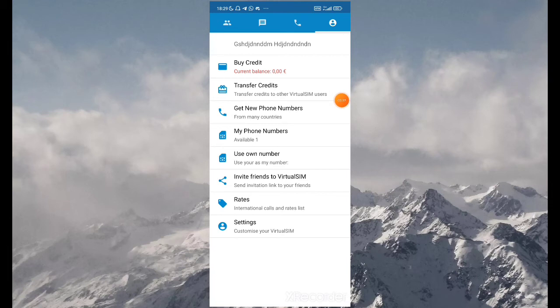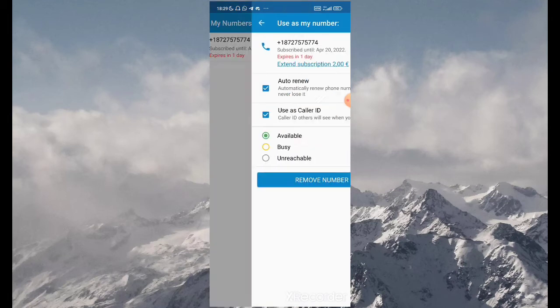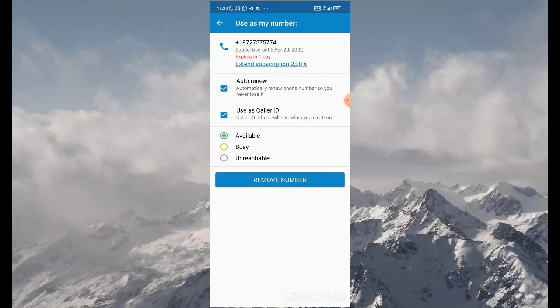Okay, so you are going to click on your profile button, then come straight to My Phone Number. Click on My Phone Number. You can see that's your number, and the number is valid for just one day. Once you click on the number, copy the number, then go to anything you want to verify. Go to the website and input this number.